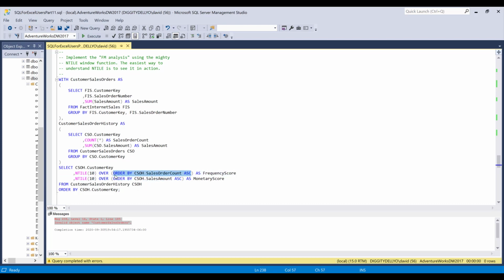Notice that we're not declaring a window. Notice there's no PARTITION BY here. We're just saying, look, run NTILE over all of the data. There are no sub-windows within the data. It's all just one big window, essentially. But order by this in ascending order, and then use a maximum value of 10 and a minimum value of 1 to give me a score. Because the low stuff will get a 1 and the high stuff will get a 10.